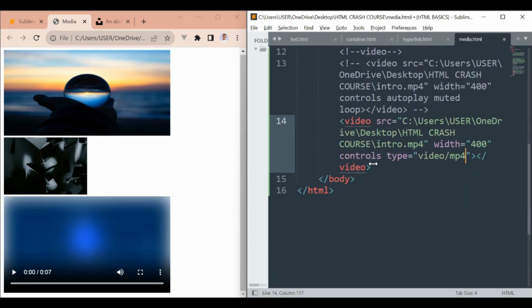Then we can also include video. You can also put more than one video inside the video tag. So let's say we are creating a video website, and some browsers might not support this type of video.